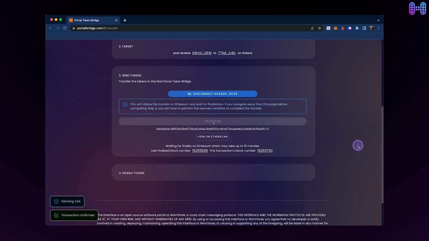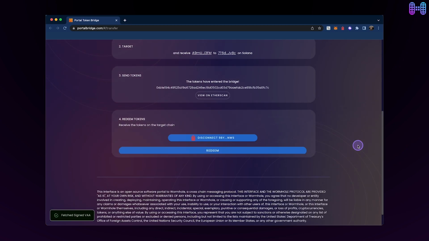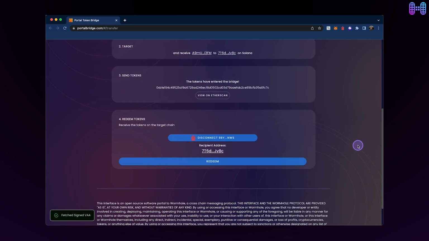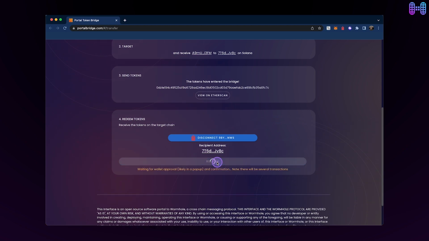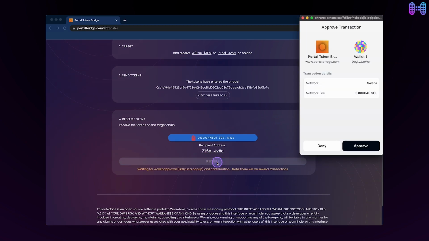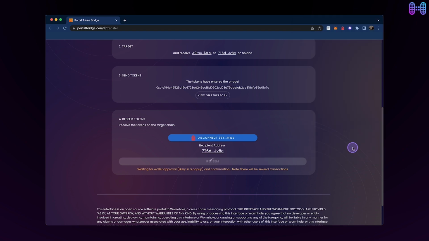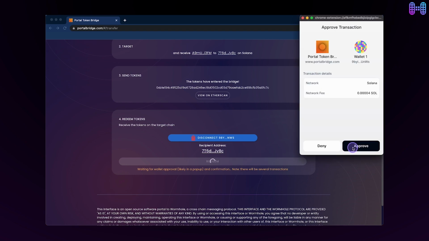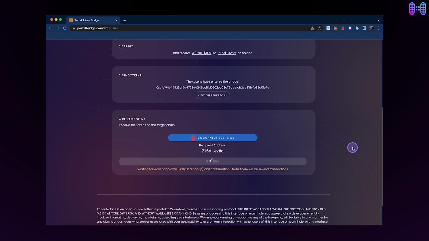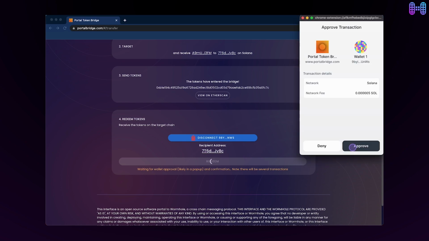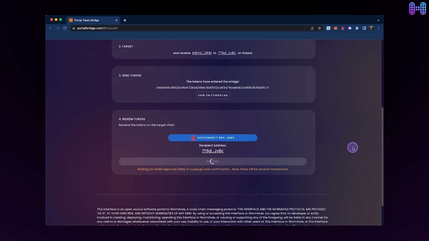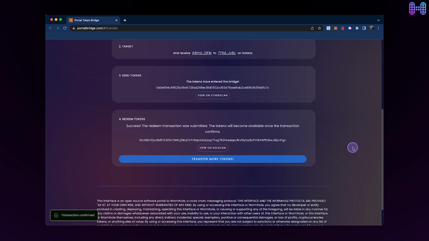Once the transaction is complete, you can click on the Redeem button in your connected Backpack wallet to receive Wormhole wrapped USDC on Solana. It's important to make sure you complete all four steps in this process, as leaving any of them out could lead to redemption issues. After the transaction is confirmed, you'll be able to view your updated balance in the Backpack wallet.